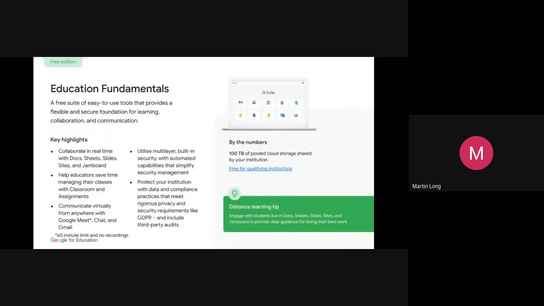What you get in what's called Education Fundamentals, which is the free version, is all of the tools that we've covered during these sessions. There's not anything that you're going to get taken out. It's just that some of the features in those tools may not be as fully developed or sometimes aren't there at all, but the basics that you need to deliver teaching and learning are.